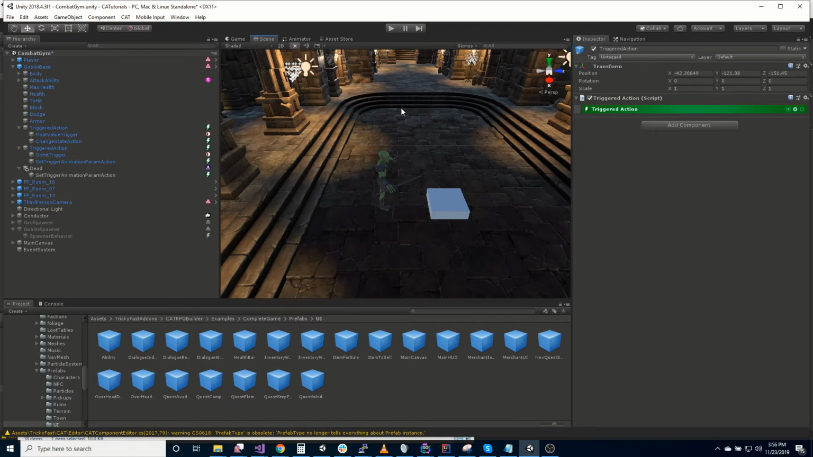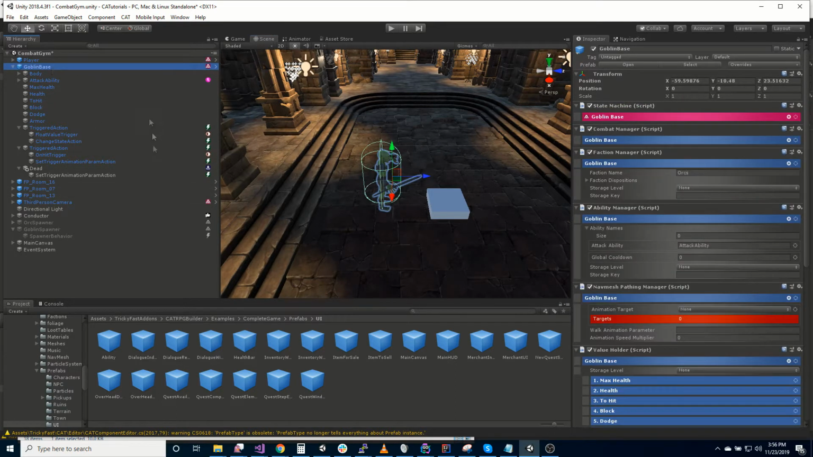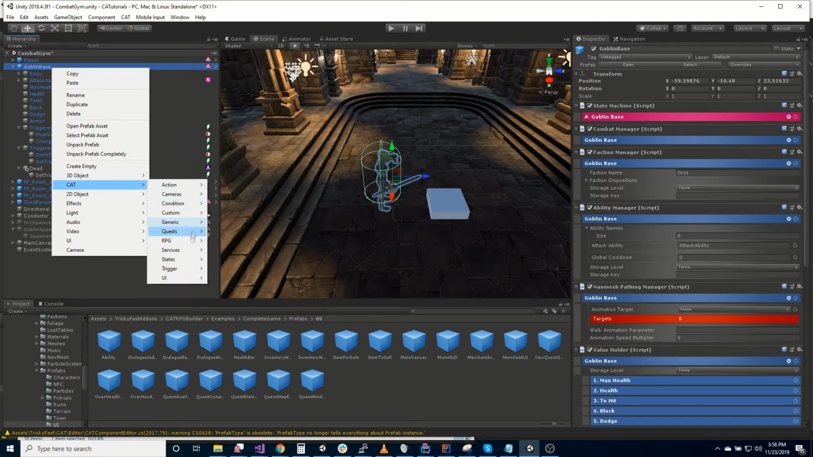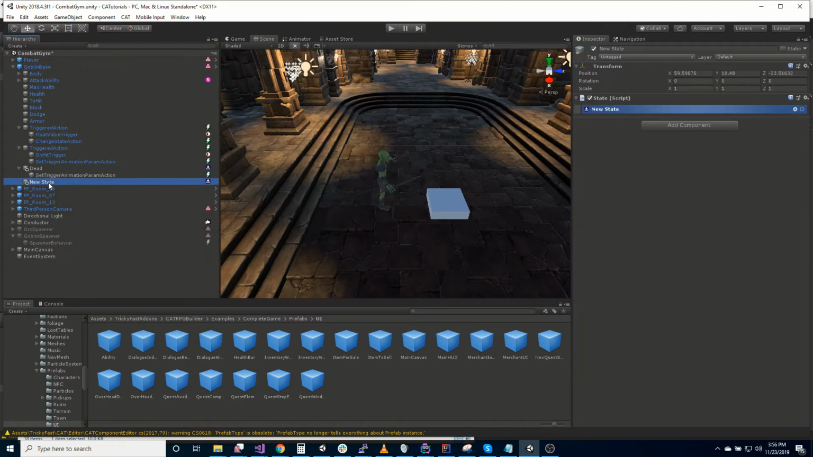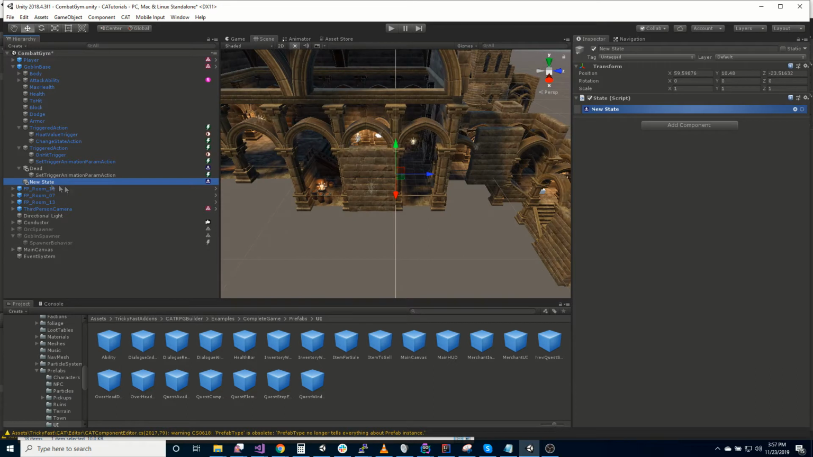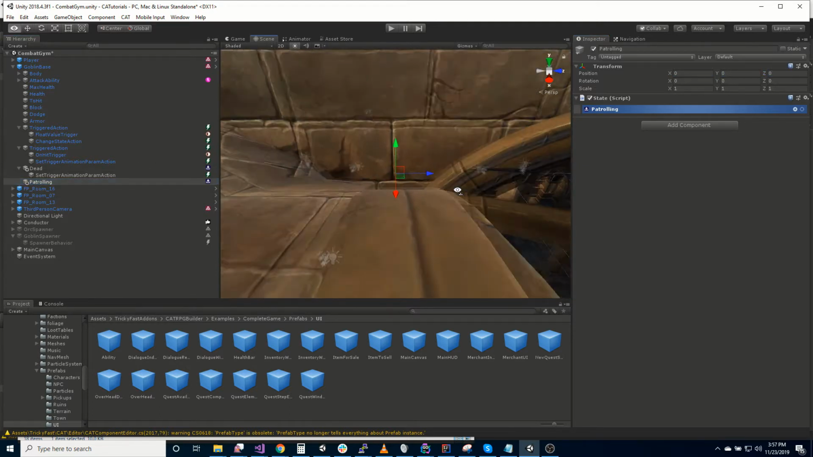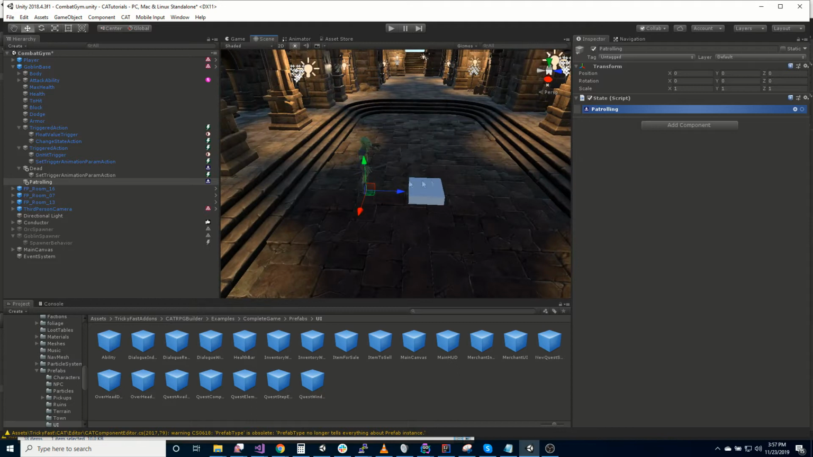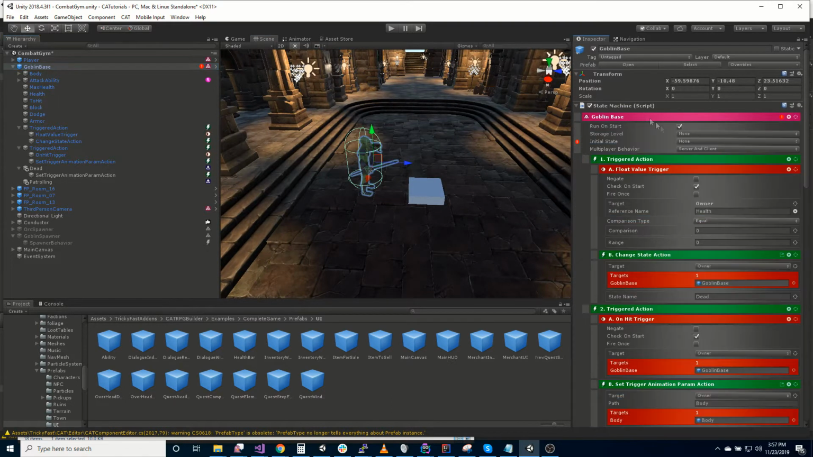Now, I've got a player, and then I've also got this goblin guy. We're going to have him patrol. So first thing we want to do is to add a new state. And we're going to call that patrolling. Okay. Now before we forget, under the state machine, let's set his initial state to patrolling.